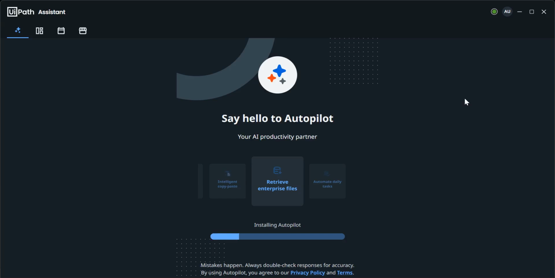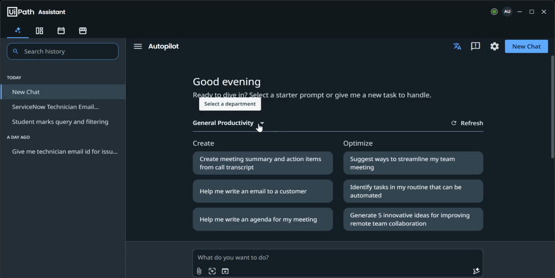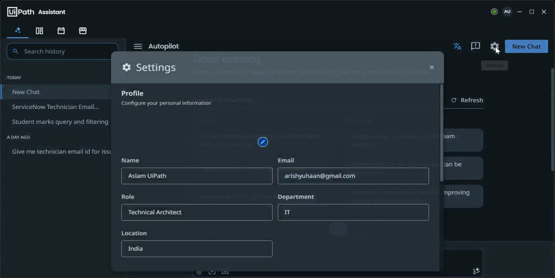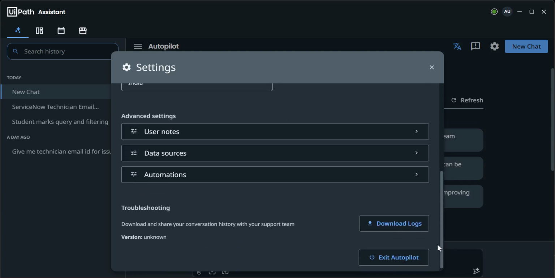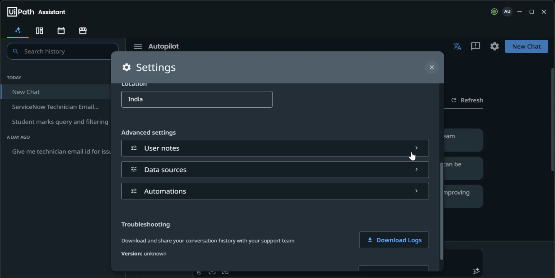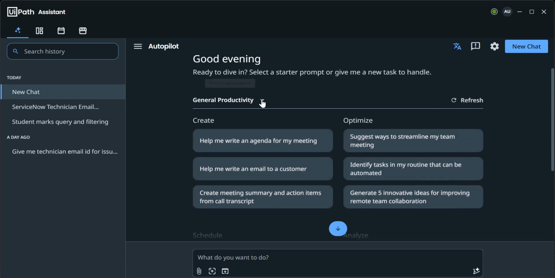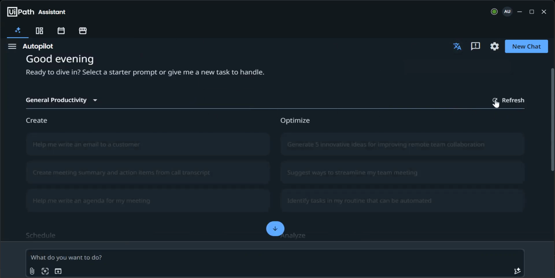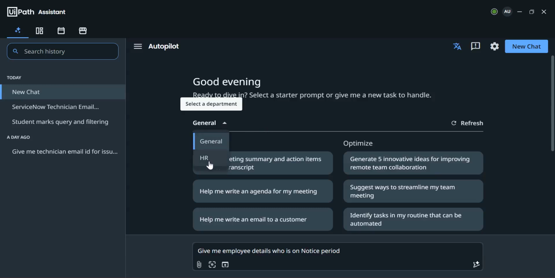So now it's loaded all the things, right? And just see how the new prompt is visible, right? Okay, so I need to change my department to HR. Yeah. So if you see here, now the general and HR tab is visible.